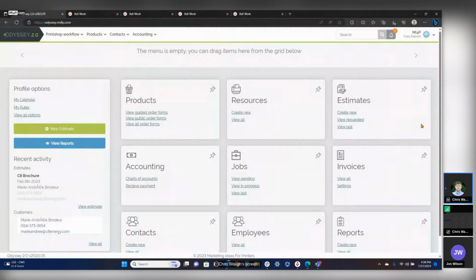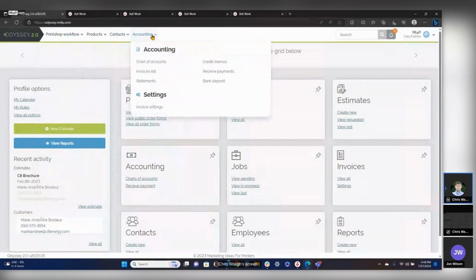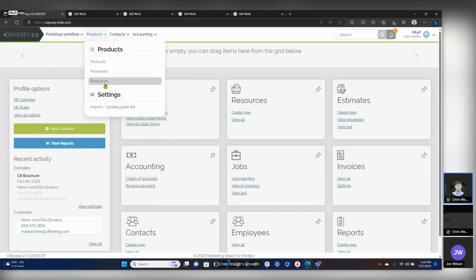They put a major update out with Odyssey, so it's going to look a little different to you, sir. If you notice up here at the top, it used to have different nav tabs, and we've swapped the nav tabs out a little bit. Now your jobs, estimating, your staff, all your reports, and send a proof, etc., are under your print shop workflow. Products, processes, and resources, including your import and update your paper list, like if you update your prices, are now under our products here.